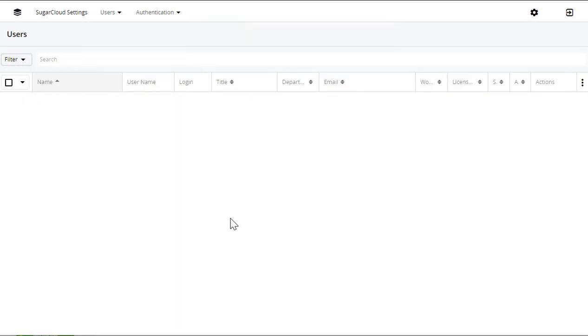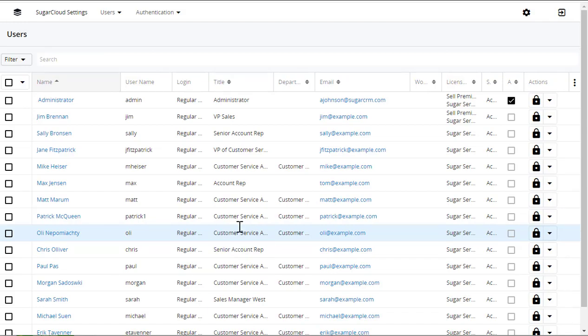And that's how you import multiple users into the Sugar Cloud settings.